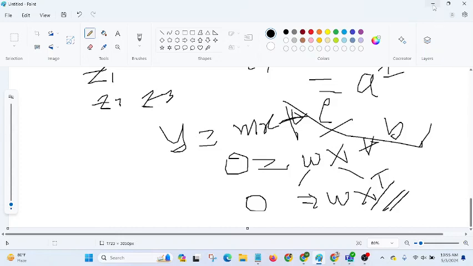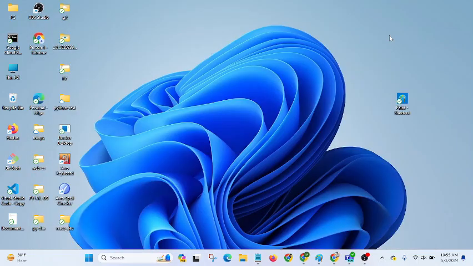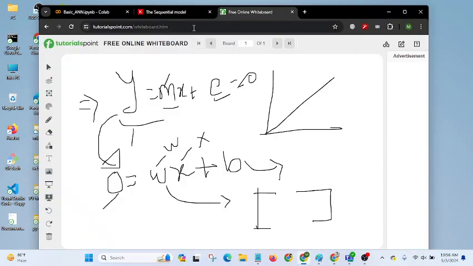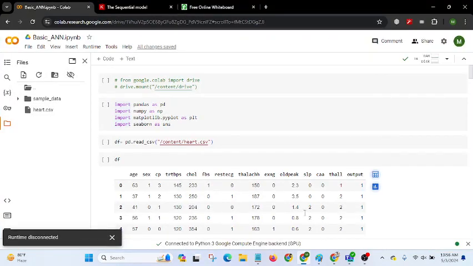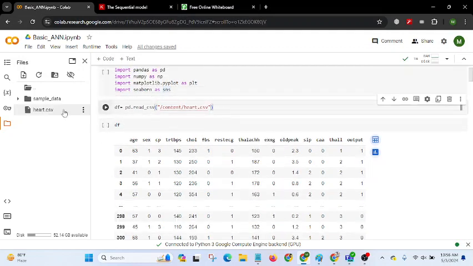Now I am moving to the code part of the ANN. This is the Google Colab platform. I hope you all are familiar with this. First of all, I import some basic libraries, and this is our dataset, heart disease.